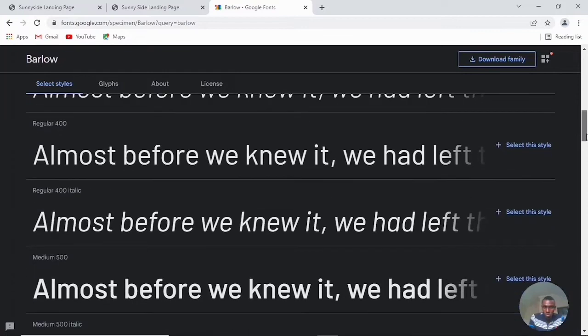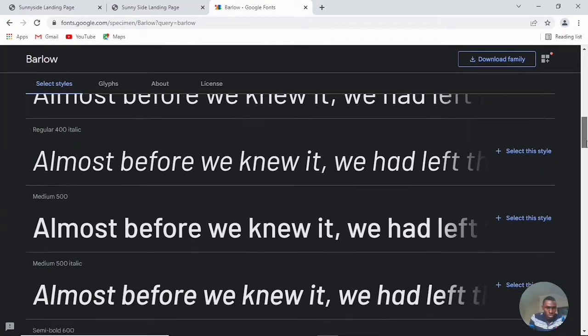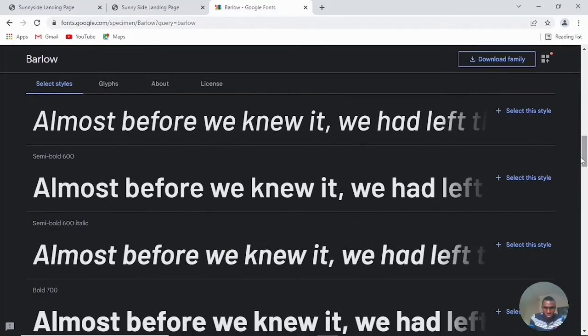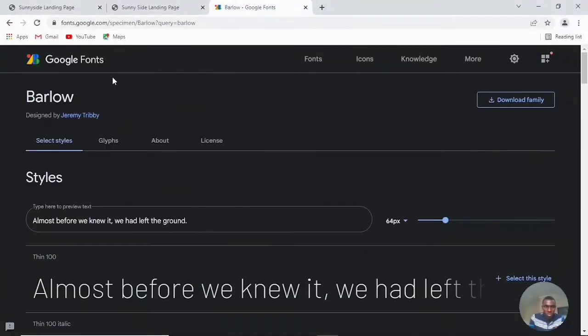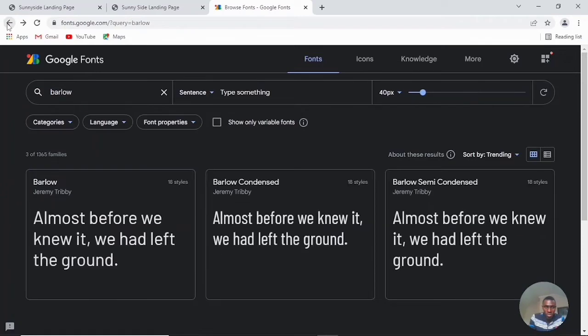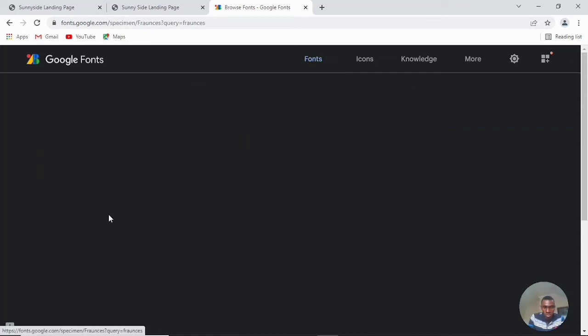So I could also specify 400. I think from frontendmentor.io we also give in a weight of say 600. So I'm going to select this style. So I've been able to select the Barlow style. Now the next font family that was specified in our frontendmentor.io was Fraunces. So I'm just going to write Fraunces, and click on this Fraunces.